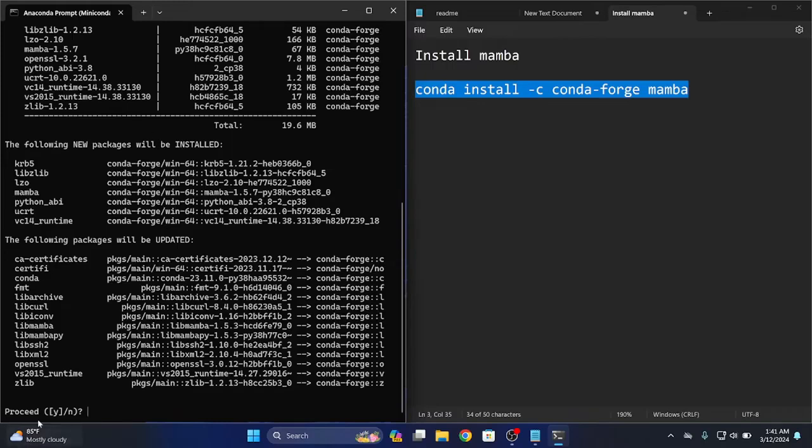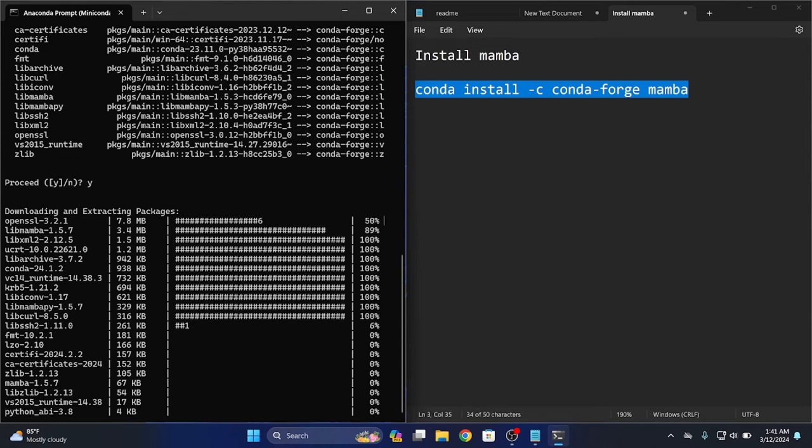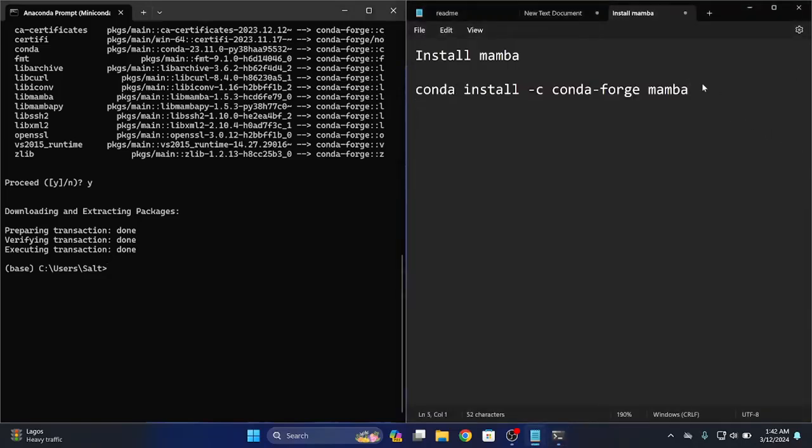Okay, yeah. So when it asks proceed yes or no, you input y: y for yes and n for no. Put y and press enter. After this, the next step is to enter the already cloned Avatarify folder, with the help of cd Avatarify. So you input cd Avatarify and press enter.